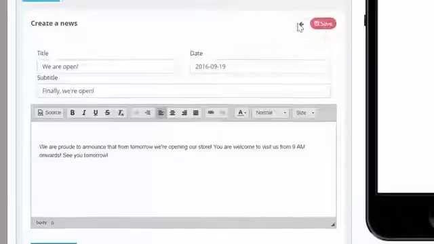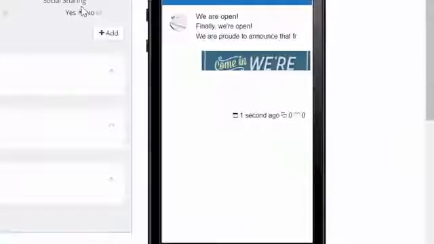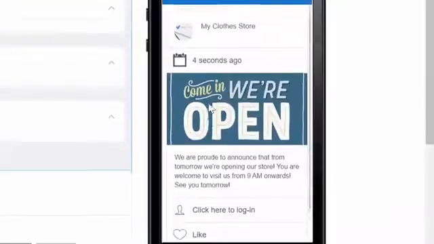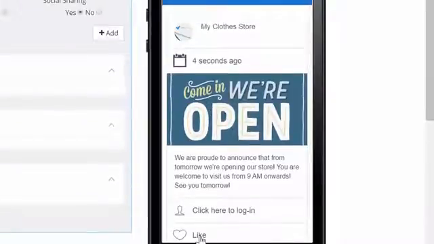Once you're satisfied, go ahead and save your news item. You now posted your first news item. Keep posting them regularly to make sure the app is full of fresh, new content.